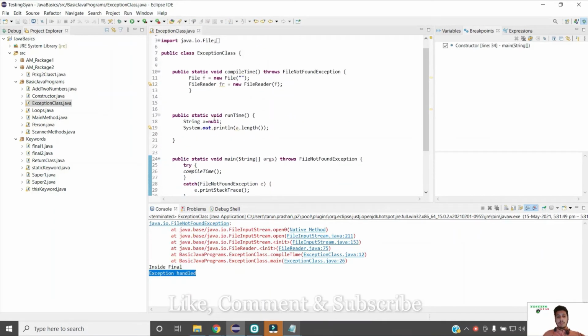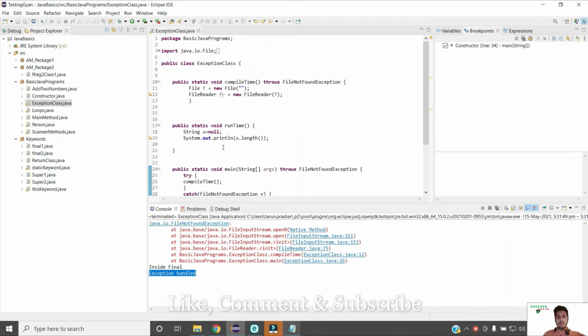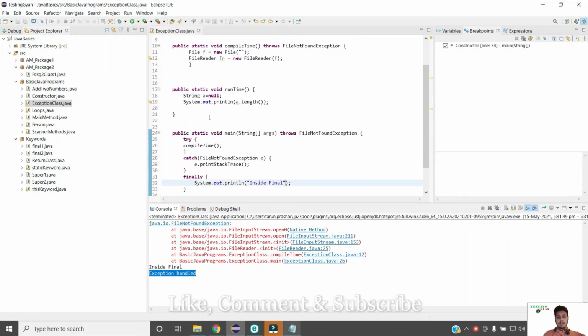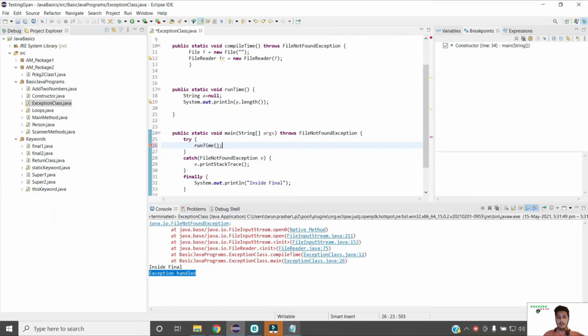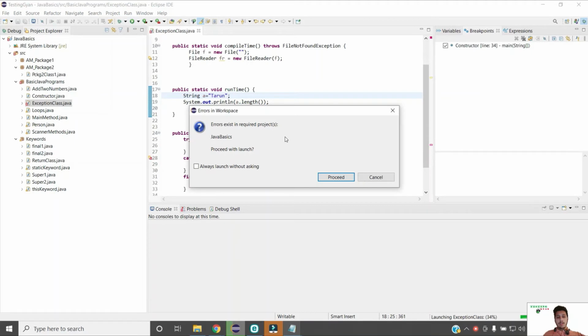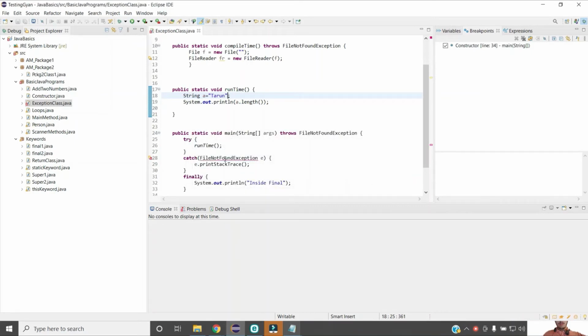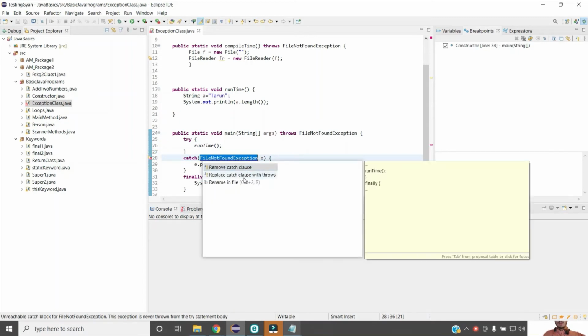Now let me try to remove this exception. Let me try adding the runtime method here, and let's see, is it executing when there is no exception? If I add something in the string, it will not throw me the runtime exception, which is the null pointer exception. Just a minute, there's some error. Okay, so it is telling me it can't throw the file not found exception, so I am adding a generic exception here.